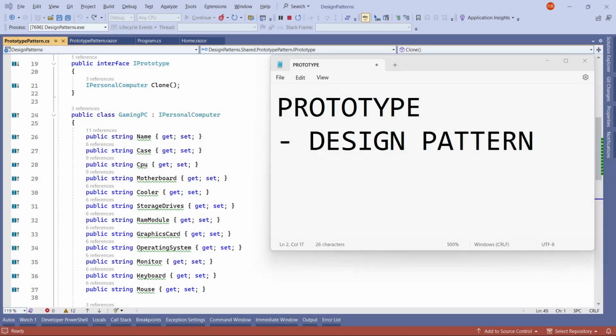Hello everyone, welcome to Code Escuela, and in this episode we are going to take a look at the prototype design pattern and how we can use it in our applications. Let's get started.